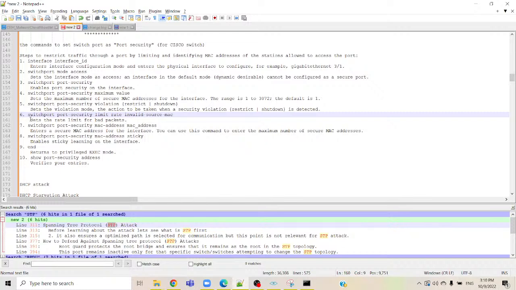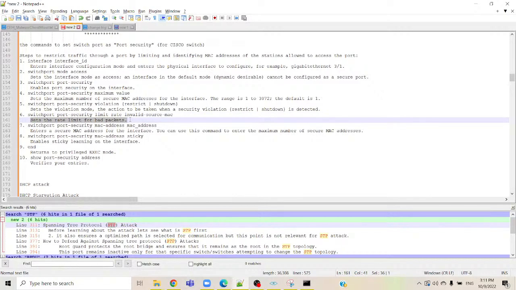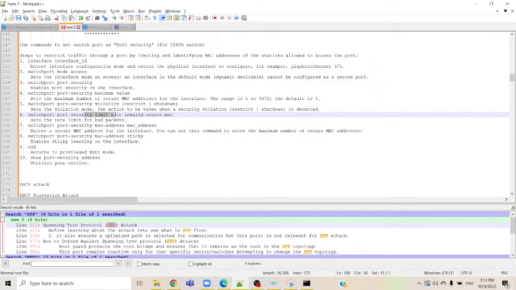Next, switchport port-security limit rate invalid-source-mac. If the number of MAC addresses is within the maximum value, but there is a request from a MAC ID which is not present in the table, so the requested MAC ID is an invalid MAC ID, in that case what should the switch do? First it is telling it to limit the bad packets.